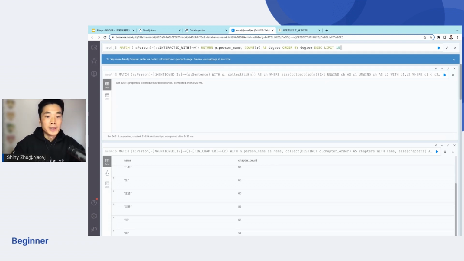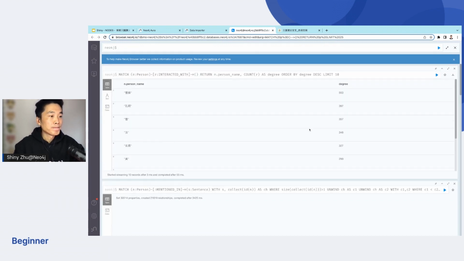Here's a query about how many interactions a person has. Let's find the people with the most. Okay, we return the total again, and you can see they are very important in the novel because they have the most interactions.